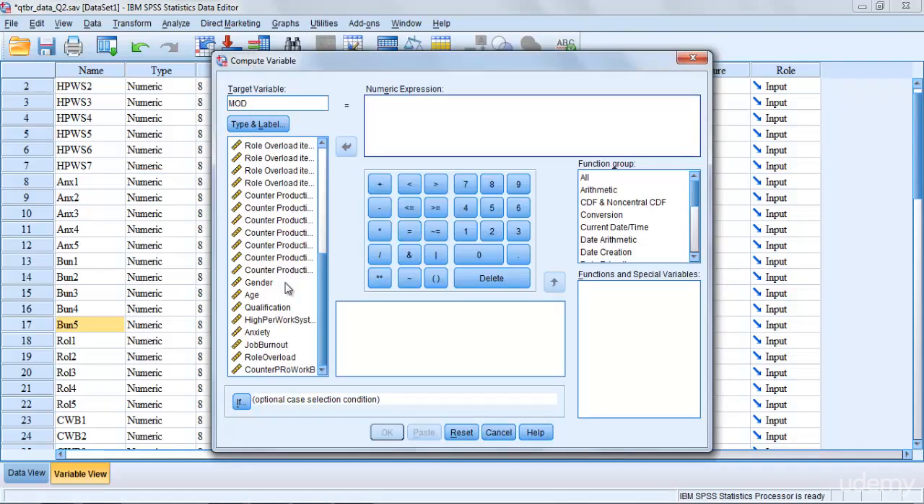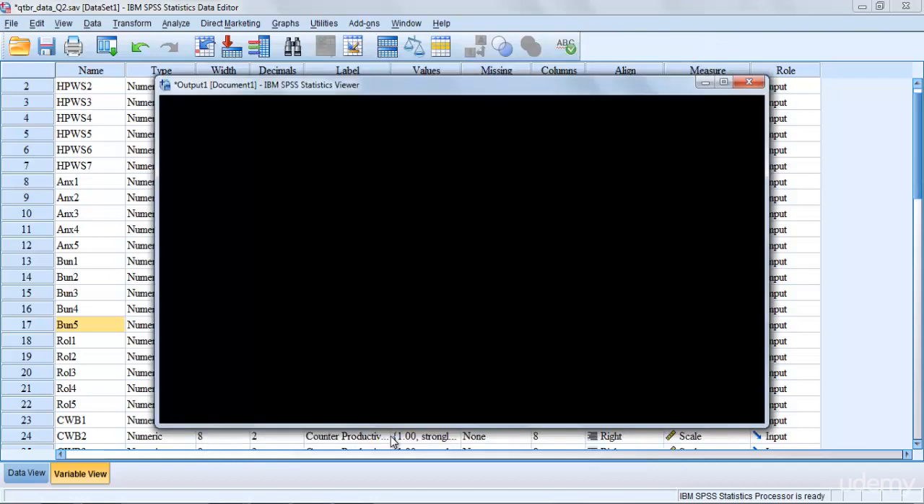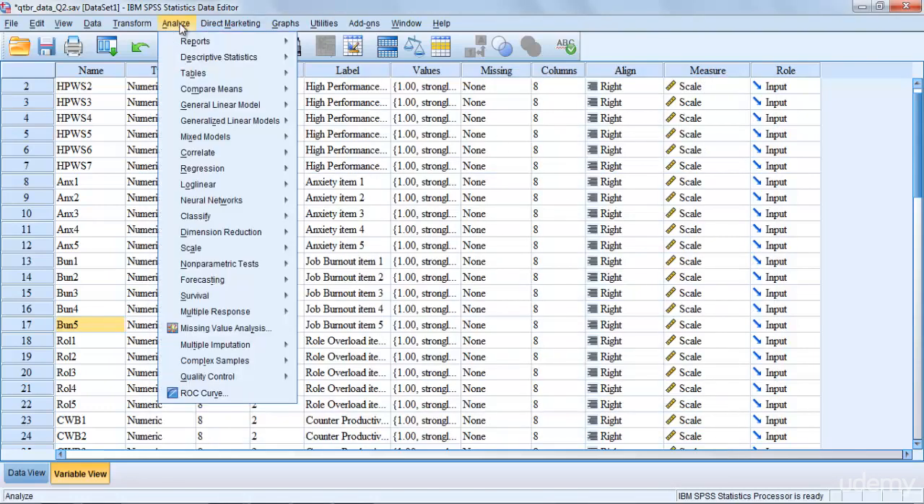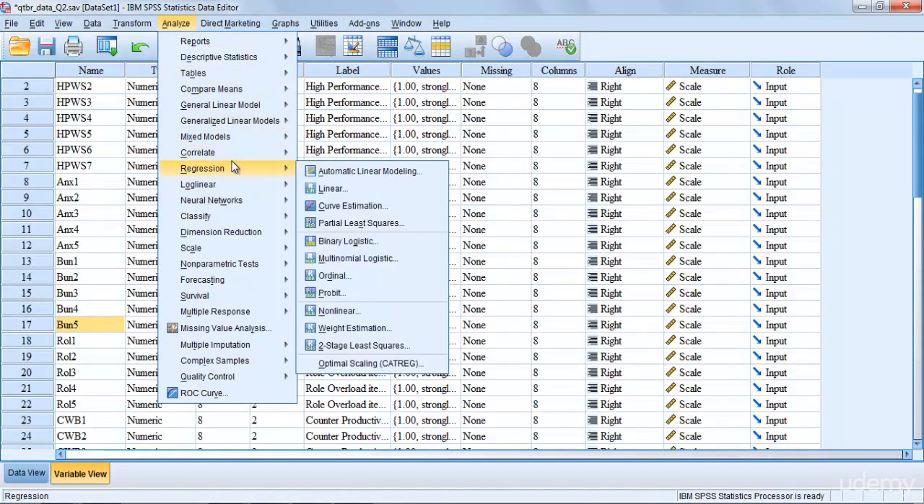So get back, click high performance work system, bring it over here, click it, then multiply. You have to choose the multiply sign in it. And what was next? It was job burnout. Click OK. So this is what your output window tells you, that it has computed your new interaction term, that was mod. So close it, and now let's go to perform, analyze, then go to regression.